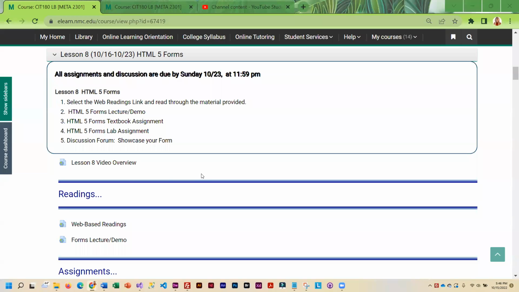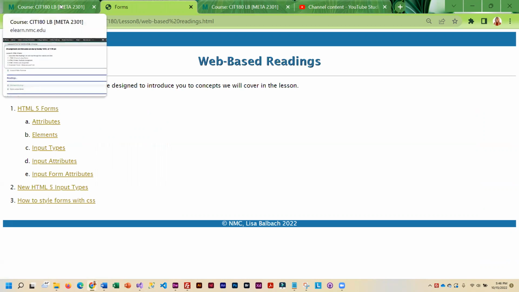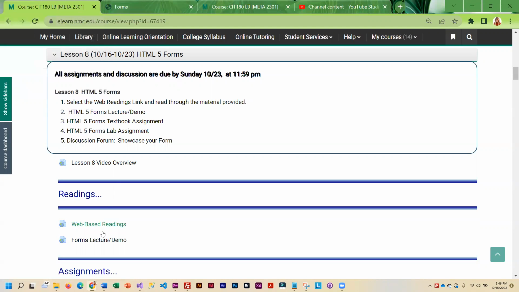This week we are going to learn about HTML5 forms. And you're going to start with the web-based readings. And there aren't all that many this week. I did include one on how to style forms, but a lot of the information that you're going to get is actually in the lecture demo.